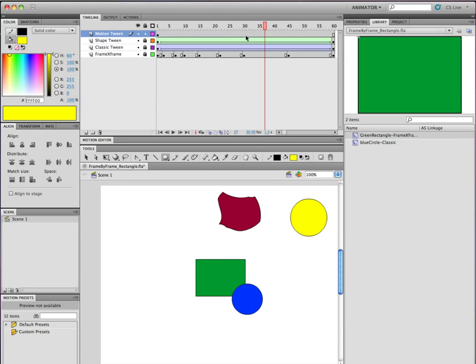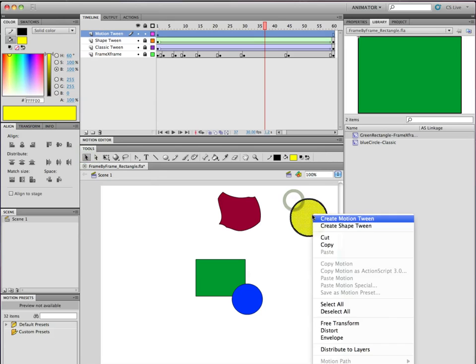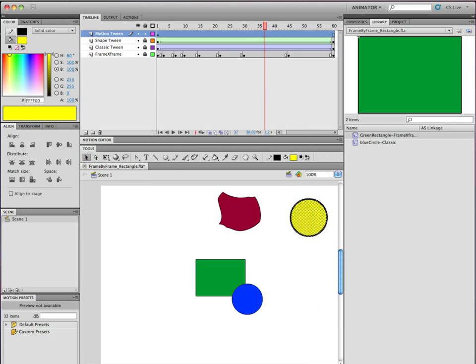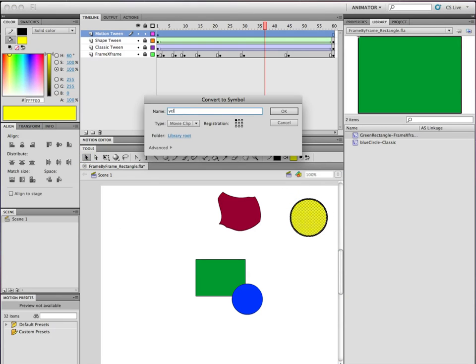What do I need to do next before I start doing anything? Make it into a symbol. Thank you very, very much. That's excellent. So I make it into a symbol, highlight, right-click, convert to symbol. So now I'm going to call this yellow circle and motion tween.